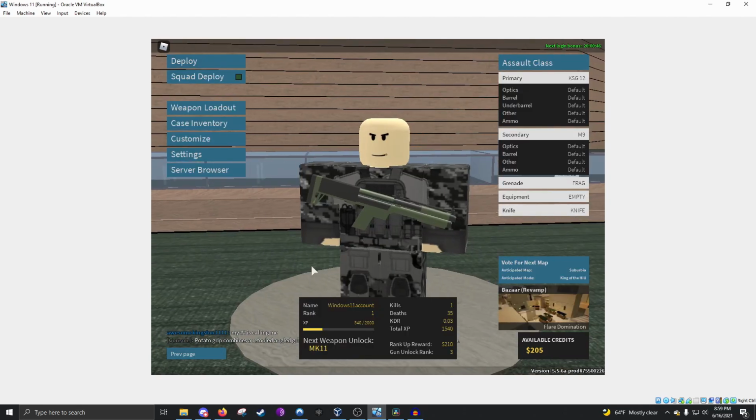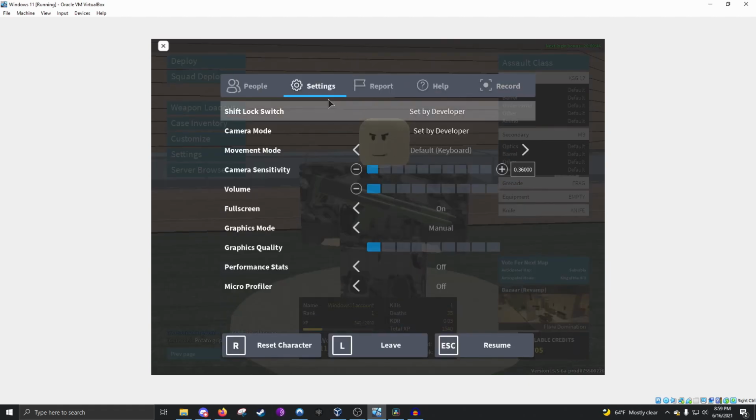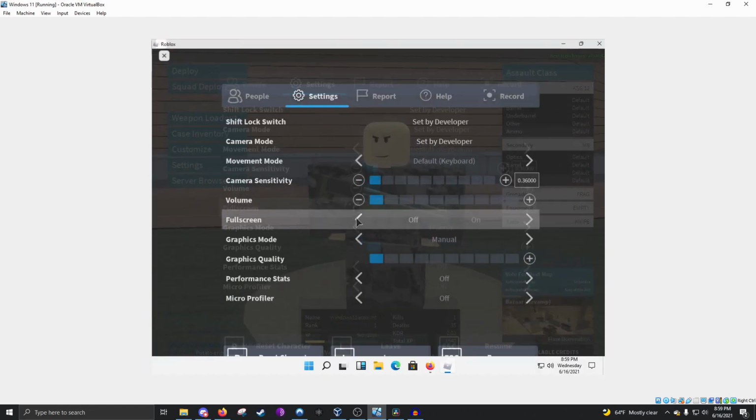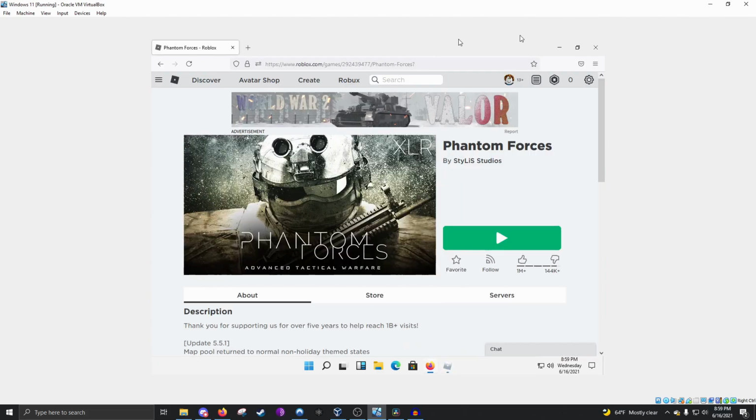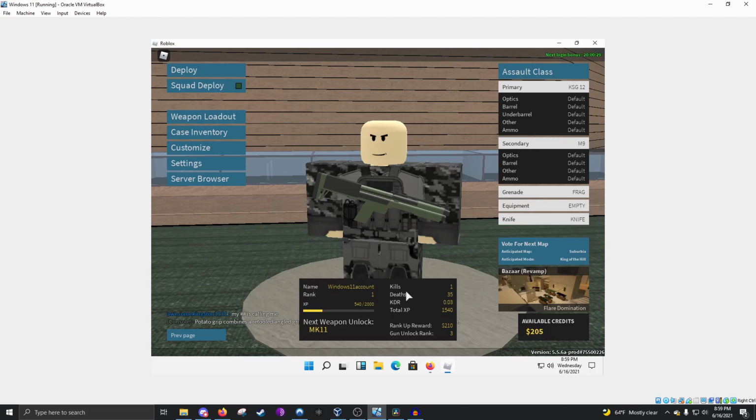So, yeah, and I will actually turn off full screen mode to 100% prove that I can Alt-Tab. As you see, still Windows 11, still running it, it's all here. So, yeah, there you go. First ever kill done on Windows 11. Hopefully you all enjoyed watching me do it.